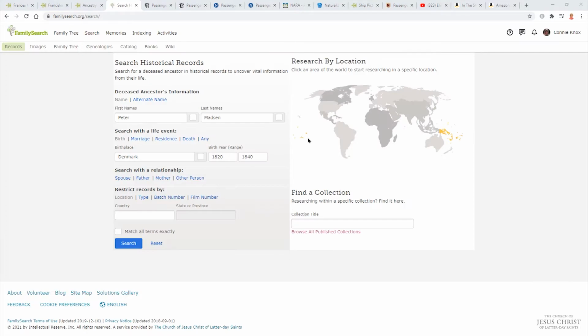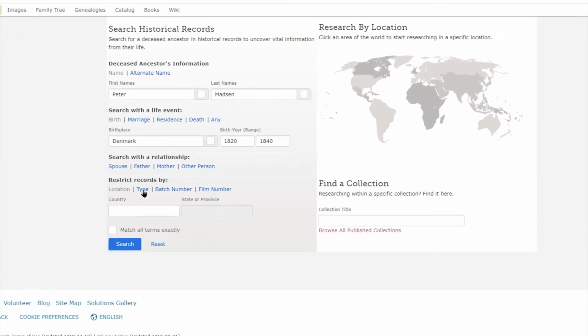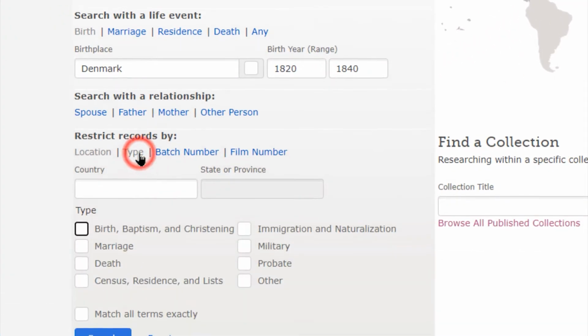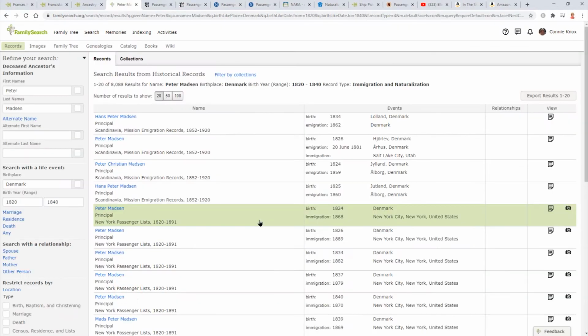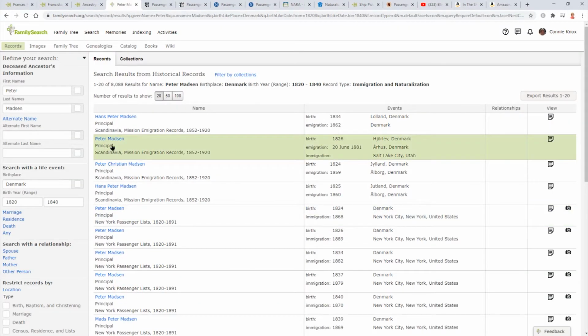Okay, so at FamilySearch, what you do is you hit the search and you want to search records. So you fill in the information, and then what you want to do is you restrict the records by type, and you click Immigration and Naturalization and hit search. Here you get a list of records for which you can then explore further.